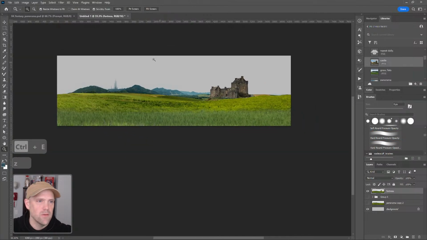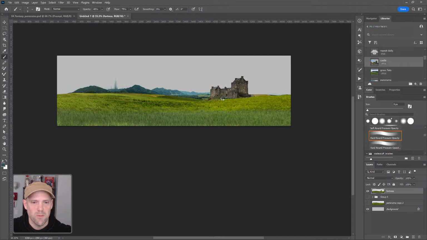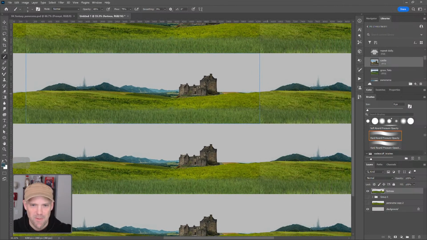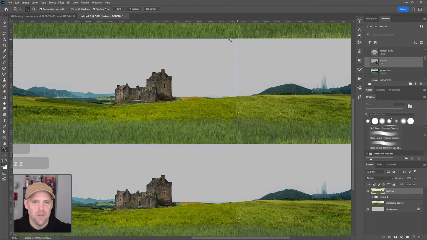Now I'm going to pop into View, Pattern Preview. Click OK. It's just saying that works best with smart objects. Well, not today. We're going to use this with pixels. And we can check how this is lining up. And I can hide these guides on the edges. This is just showing us.